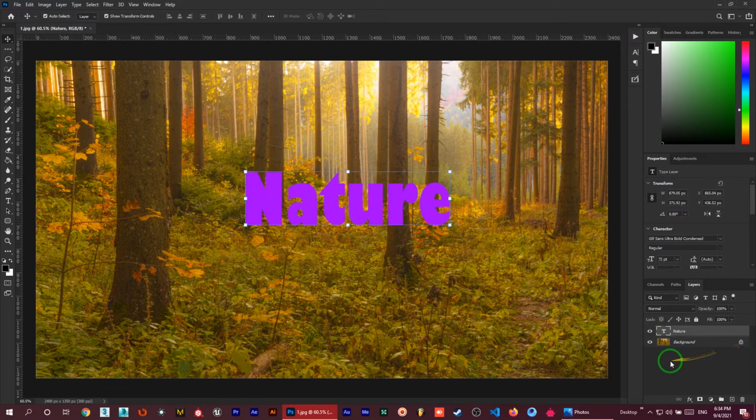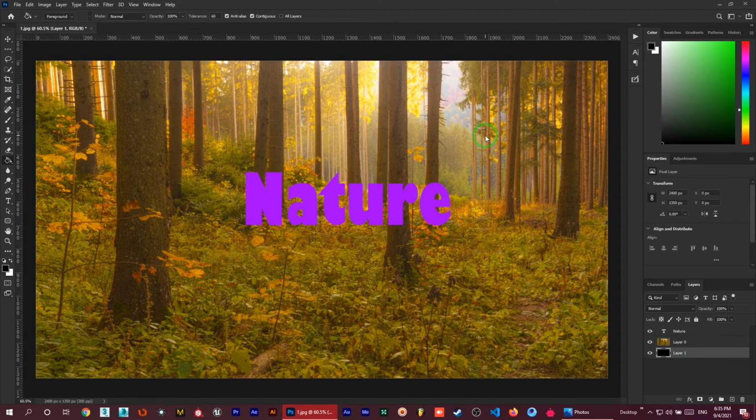Then we need another background, so first click on this lock icon here and create a new layer, and drop this background layer to the last one and give it a color. For example, I'm gonna give it a background, maybe black could be good. And that's a really easy way to overlay an image on top of the text.